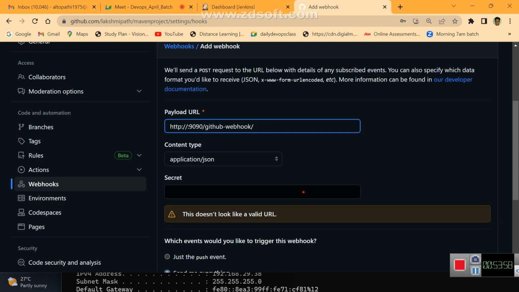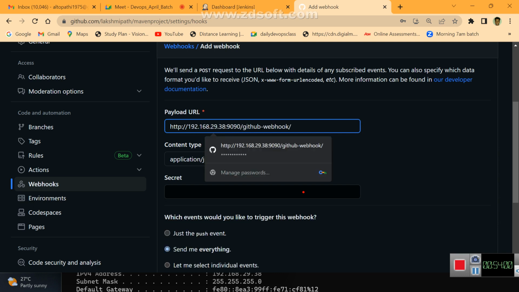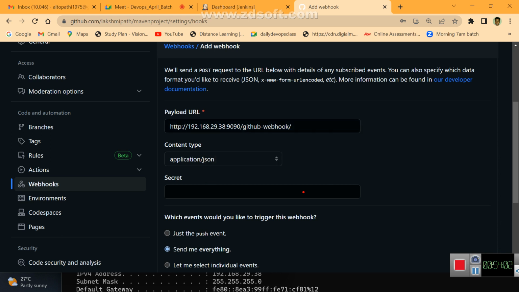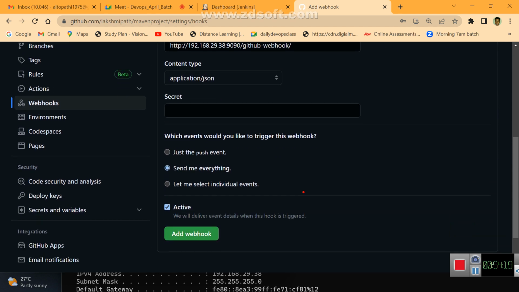Removing this. Control V. Am I clear or not? Tell me, in place of localhost, I used which one? IP address. Is it valid or invalid? That's what I have shown to you in the previous scenario, because I know here I require that. Now please observe. Add webhook.